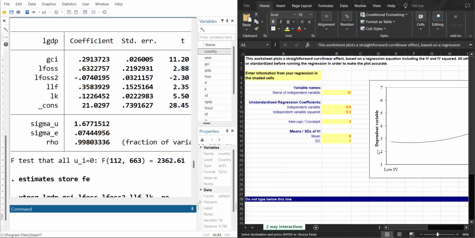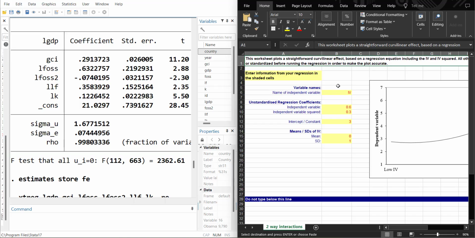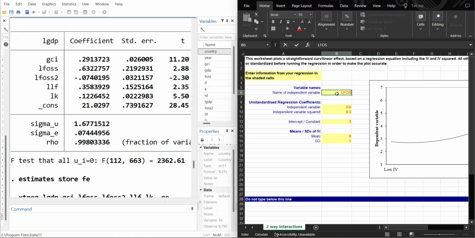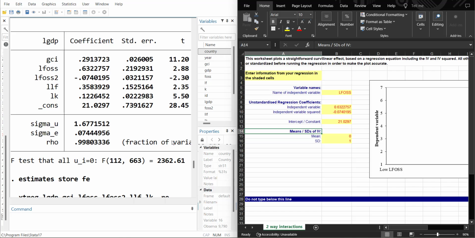Now I need to plot this square effect. So my independent variable is alphos. My independent variable coefficient is 0.63222757 and its square variable is minus 0.0740195. Constant is 21.0297 and I need the mean value of the IV. That's why we did descriptive stats.